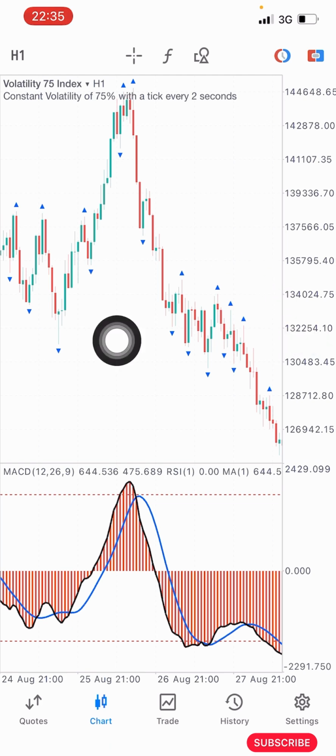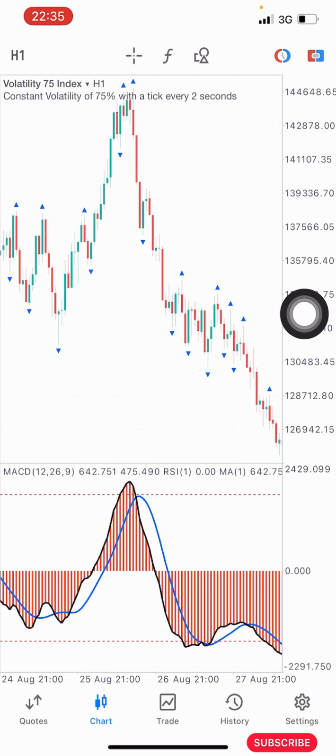All right, so now how does this particular strategy work? Now, as you can see here on the screen, now this is what you are to do. This is the first condition for this strategy.